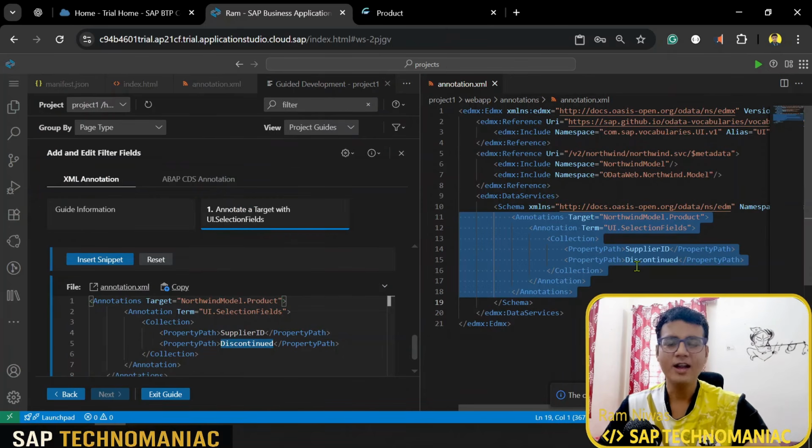Now, if you know this code, you can write it out here. It is a very user friendly tool. It will give you help and all. But if you don't know about annotations and how to write them, you can still write them using this guided tool. You can see those annotations automatically got generated for you.